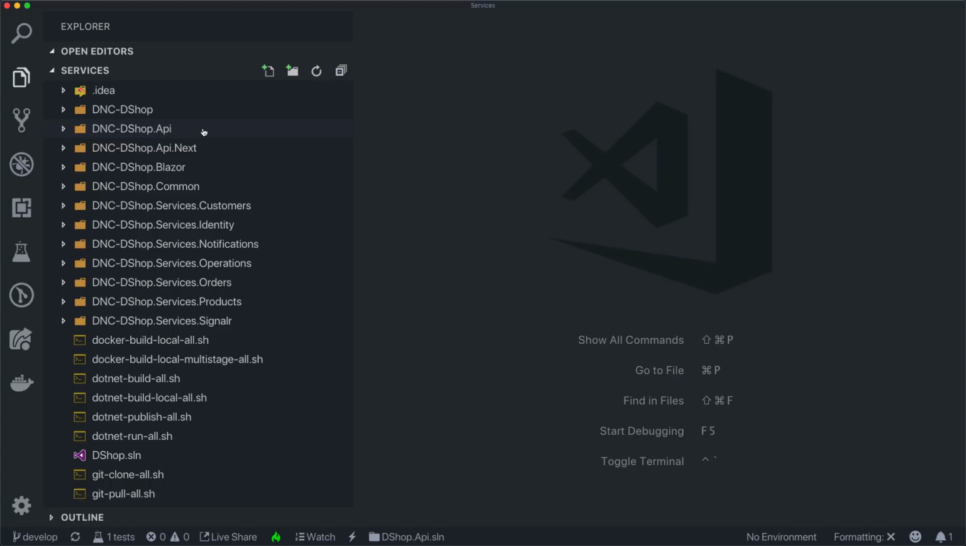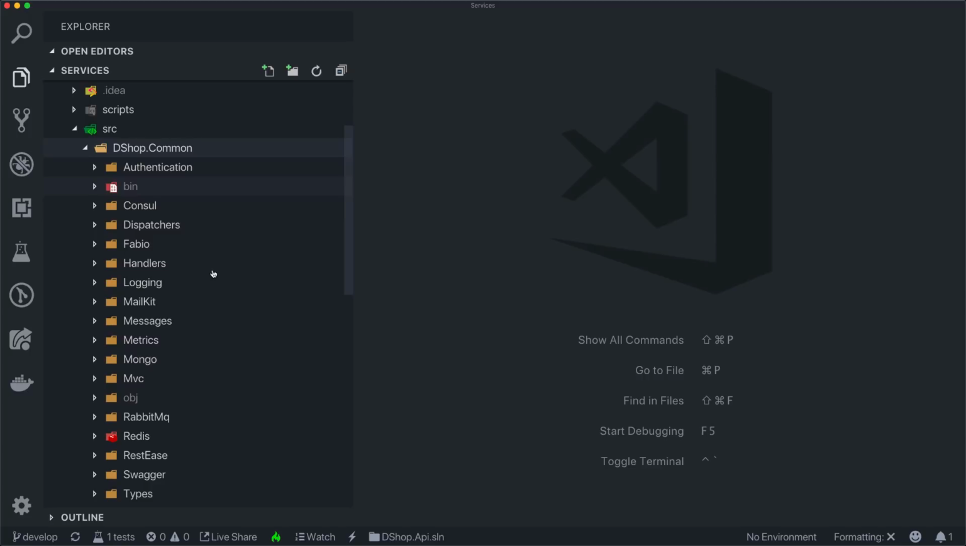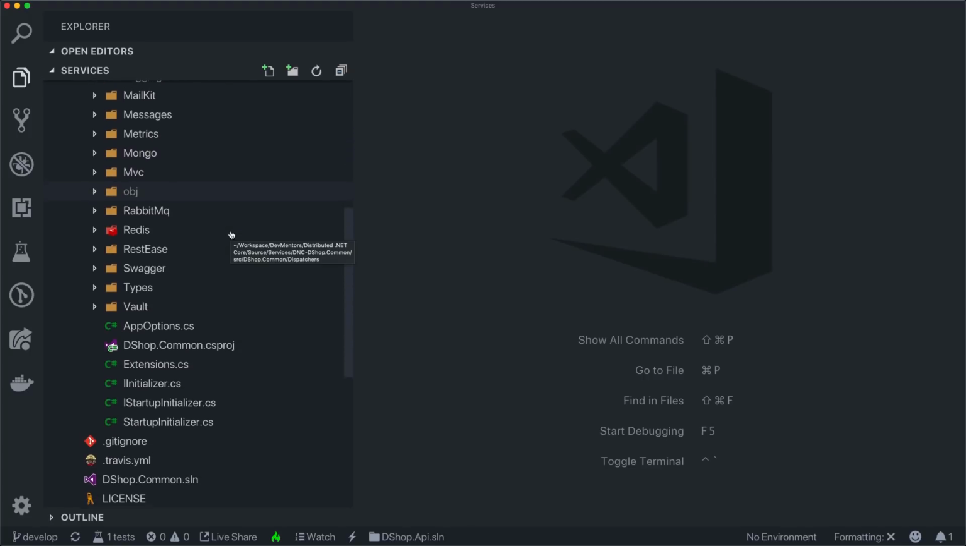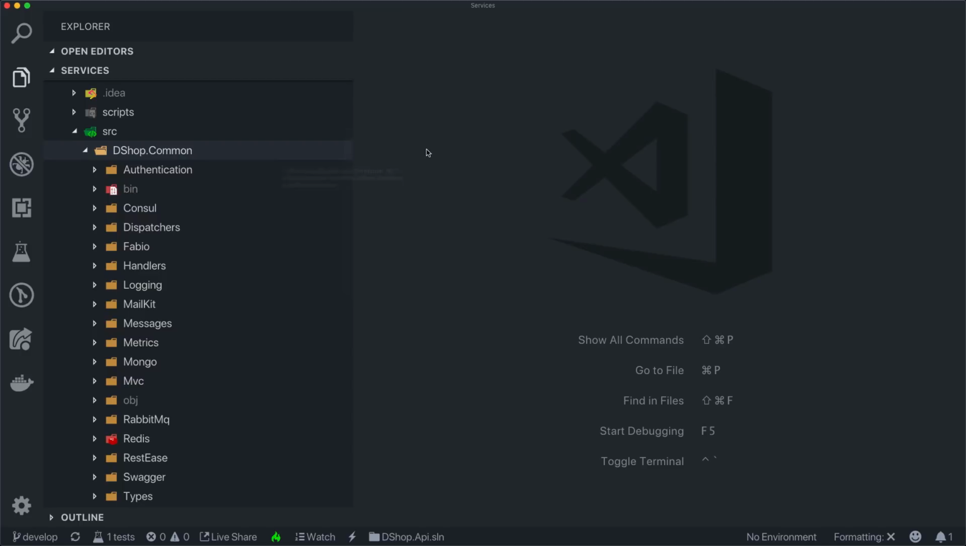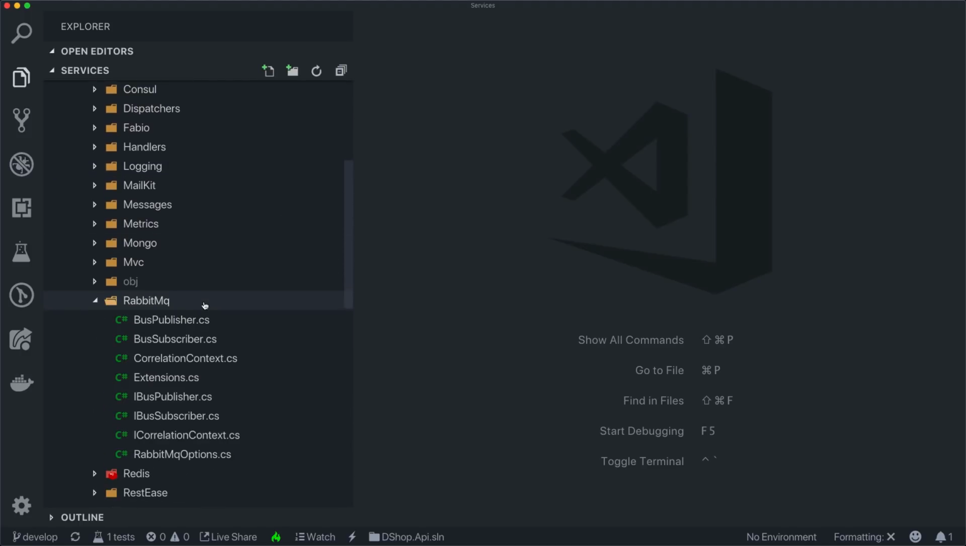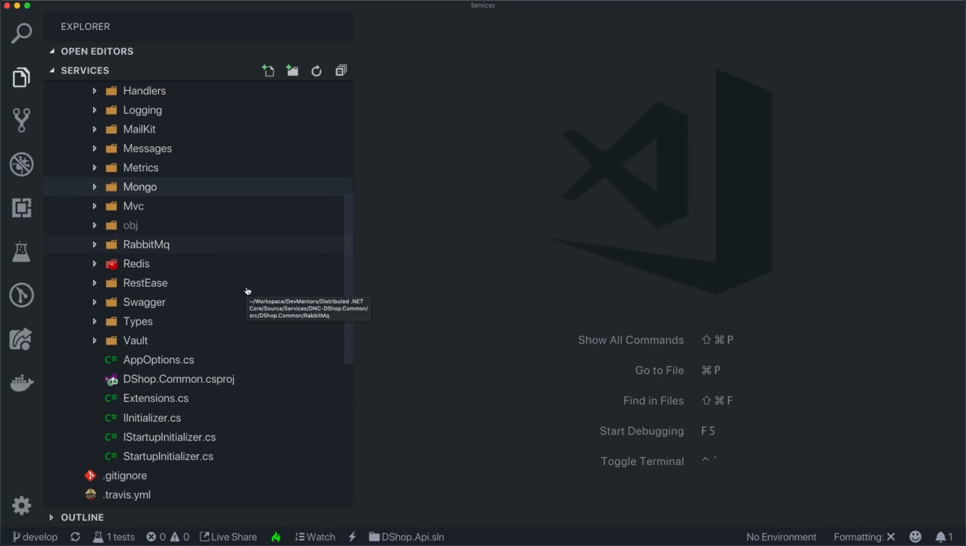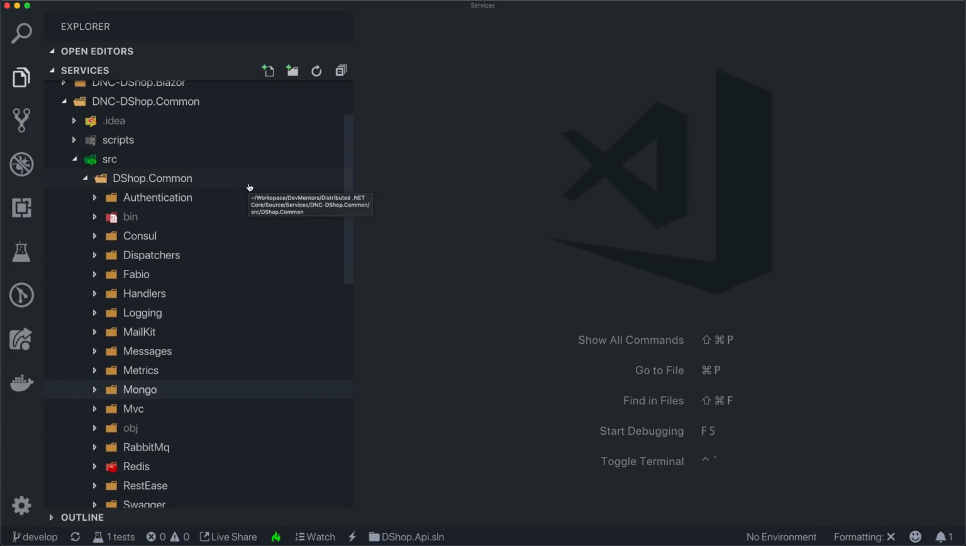And the first thing is the common package, which, in a nutshell, collects all the infrastructure stuff, everything which is shared across the microservices. So whether it's the MongoDB configuration or RabbitMQ and every type of stuff we have, there is, as you see, Fabio, MailKit, and some metrics with Grafana and so forth. Everything which is shared across the microservices is right there.